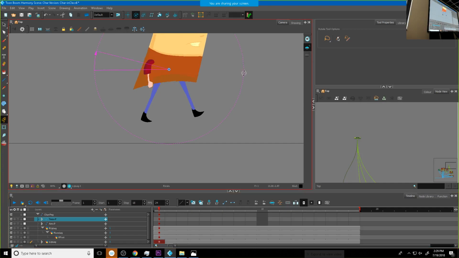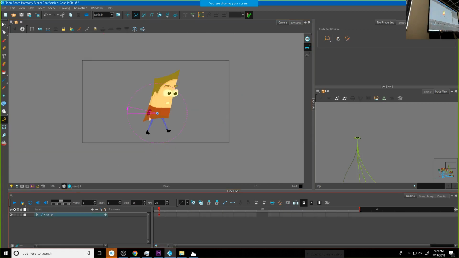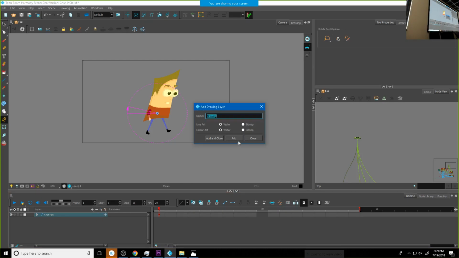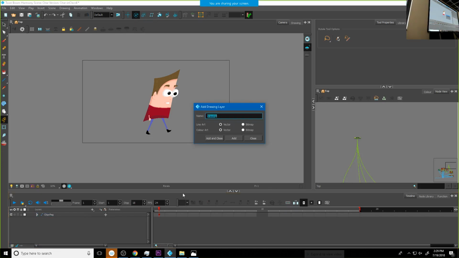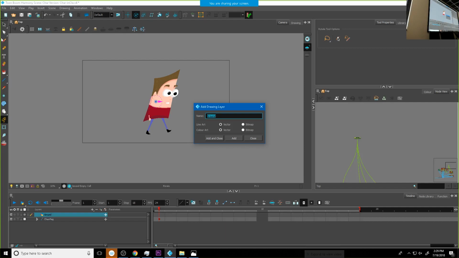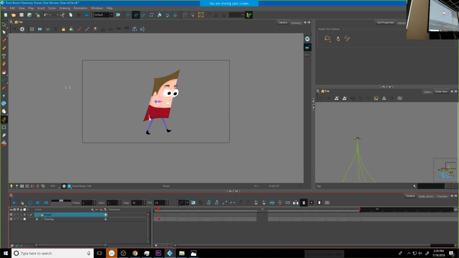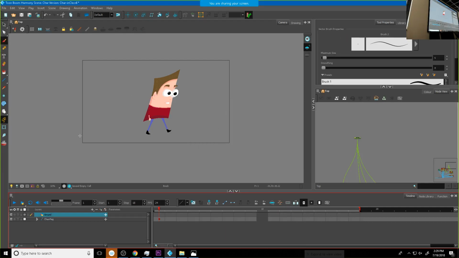Just for me too, I usually like to make a temporary ground plane just so I can see where it's hitting. You could do that on a new drawing layer if you'd like. That's what I'm going to do. I'll delete this later. I don't want that. Something else is not here in the regular world, please. There we go. And then with my brush, I'm just going to paint a ground line.